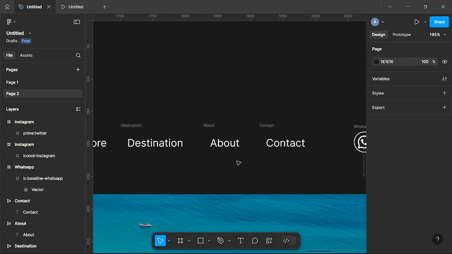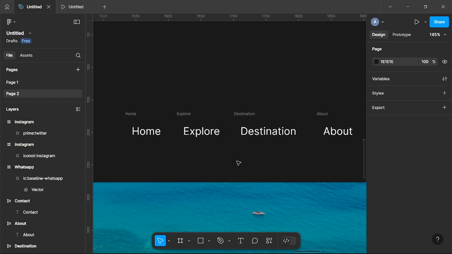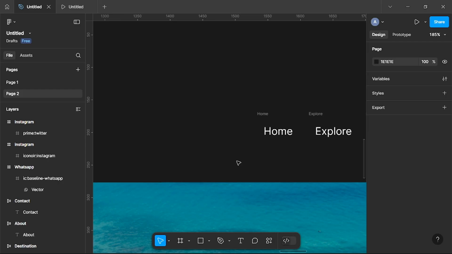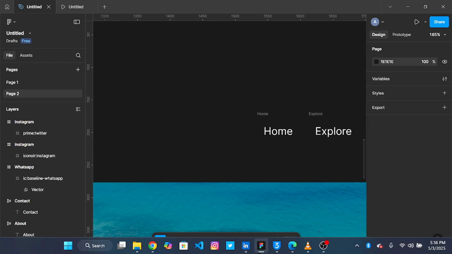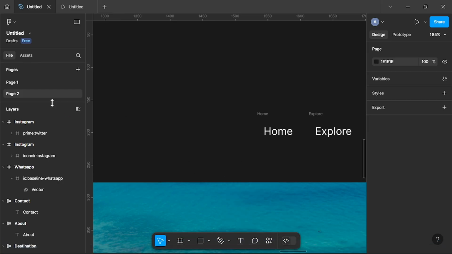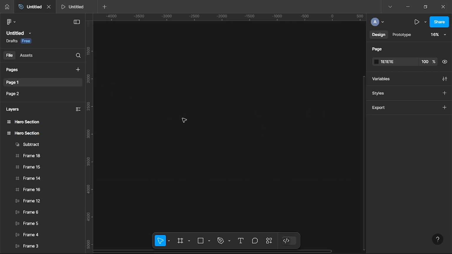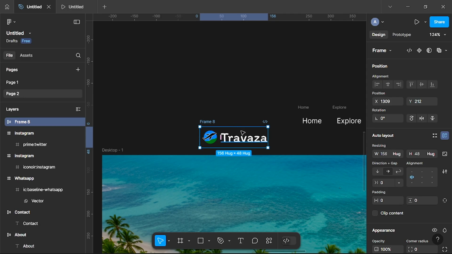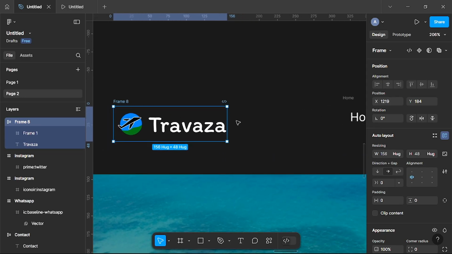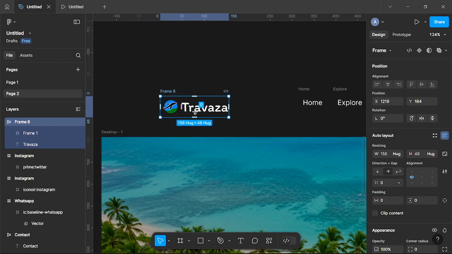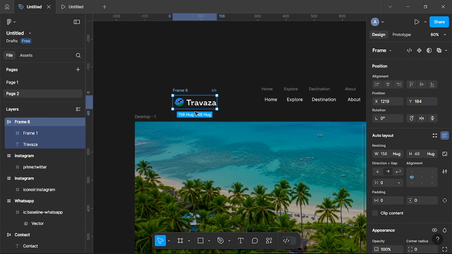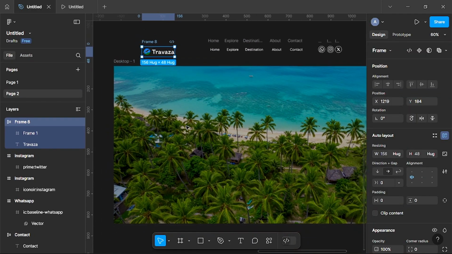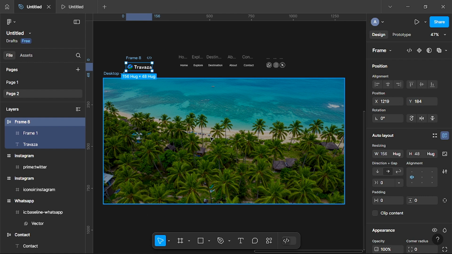So now the next thing you're going to do is the logo. I told you guys I already have a logo, so I'll bring out the logo and bring it here. This is the company logo, Traverser. Now the next thing I'm going to do is to start to arrange these things inside my desktop frame.